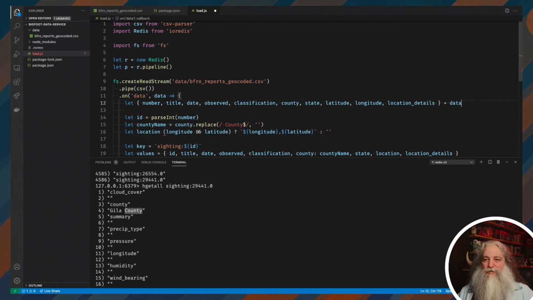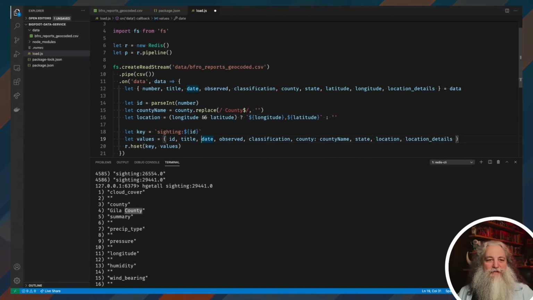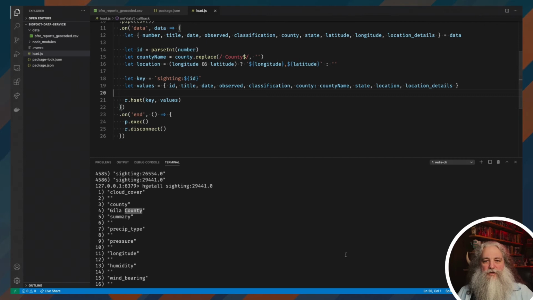Cool. So pulling out our data, parsing the integer. We're swapping out the county name to be a little shorter. We're collapsing our location, missing an equal sign there. There's our key. There's our values. And then we call hset.